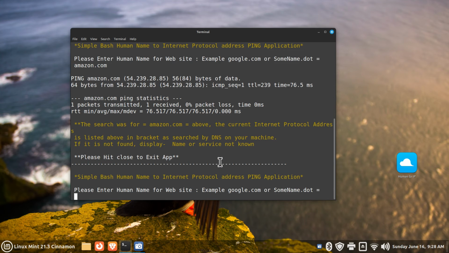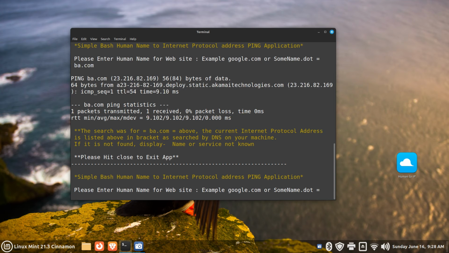So I will give you another example, BA.com. I want to say that's British Airways. I don't think it's Bank of America, but maybe it is. Either way, it's an IP address, and that got resolved to a 23 blah, blah, blah. So DNS is in the background working.